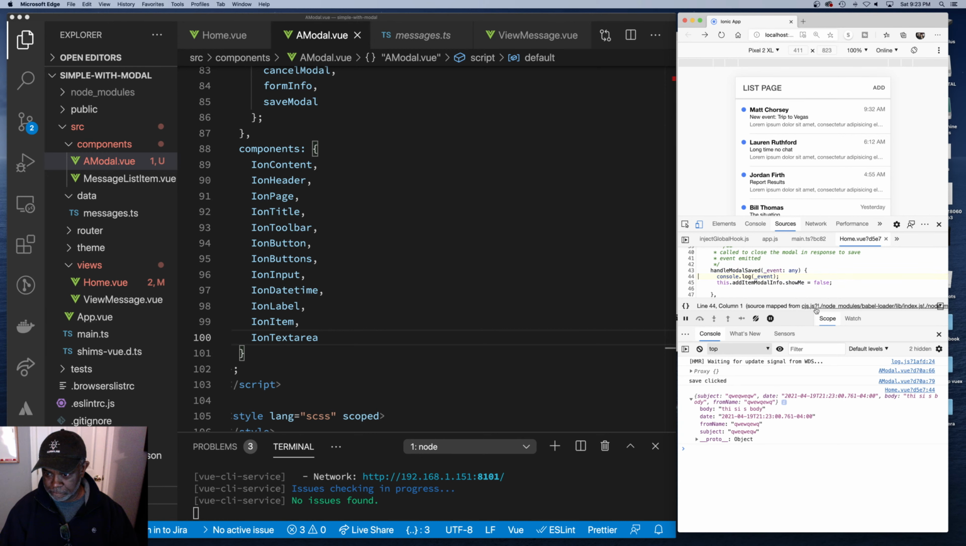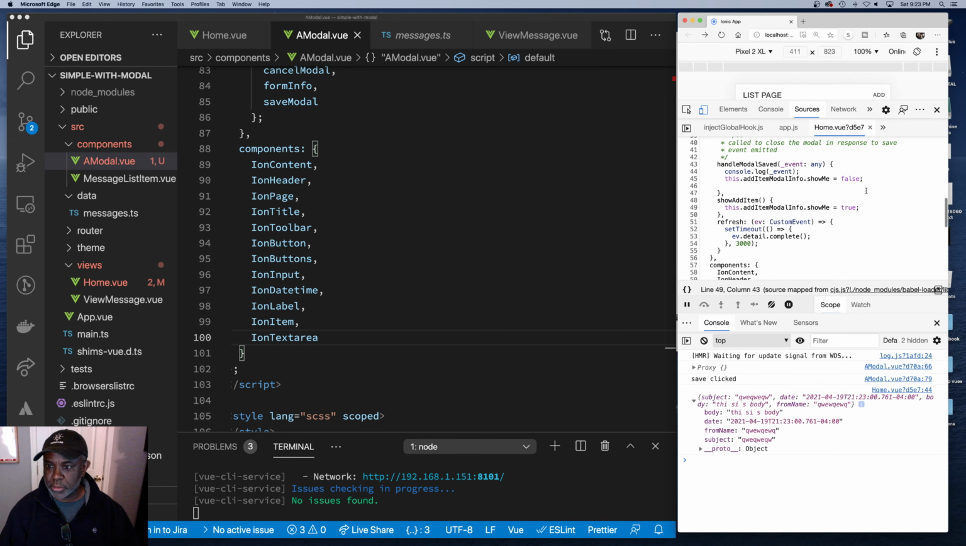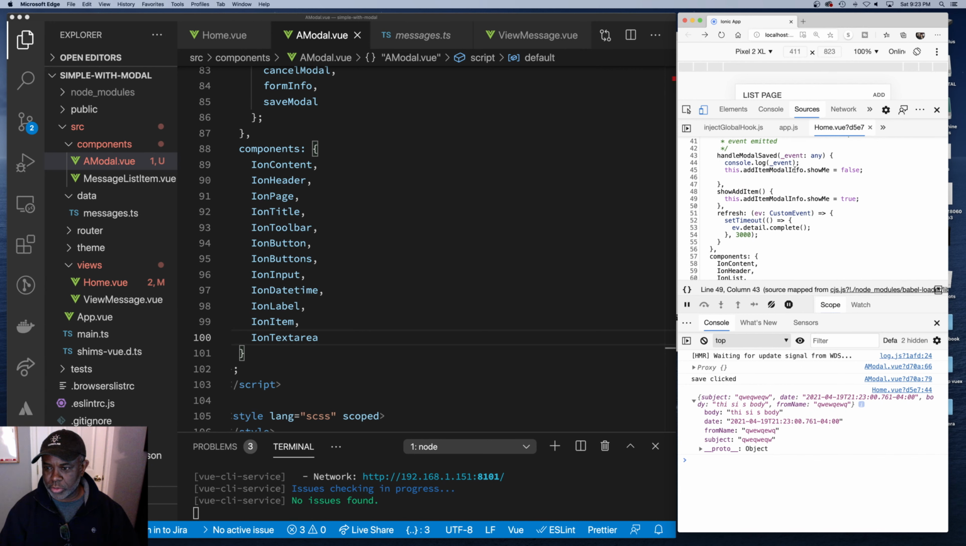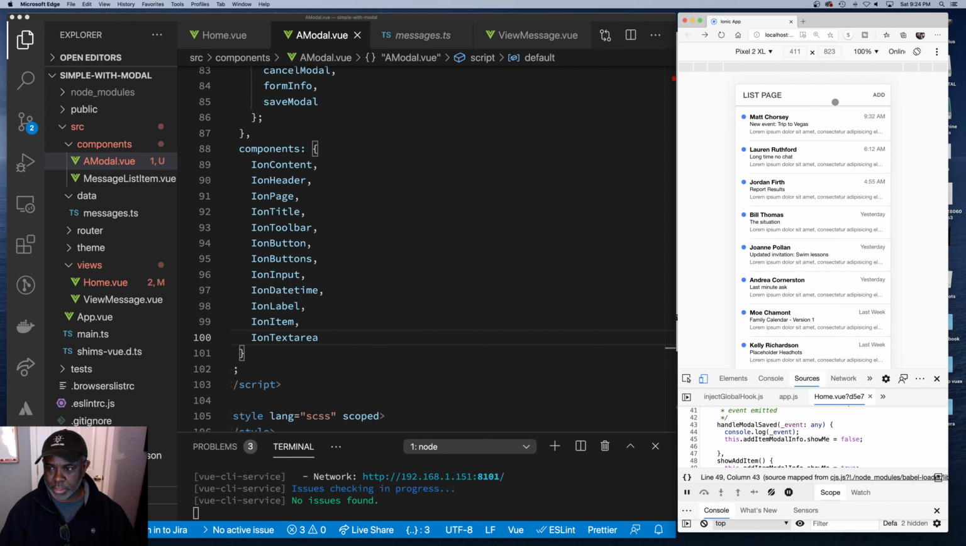Let me expand this some more. You can see here inside the debugger that on my handle saved, I log the event, actually I'm logging the payload that came back. The payload that comes back on the saved modal is all the data that I want to insert into my record, my database, or whatever. So my form is capturing the data and returning the data.